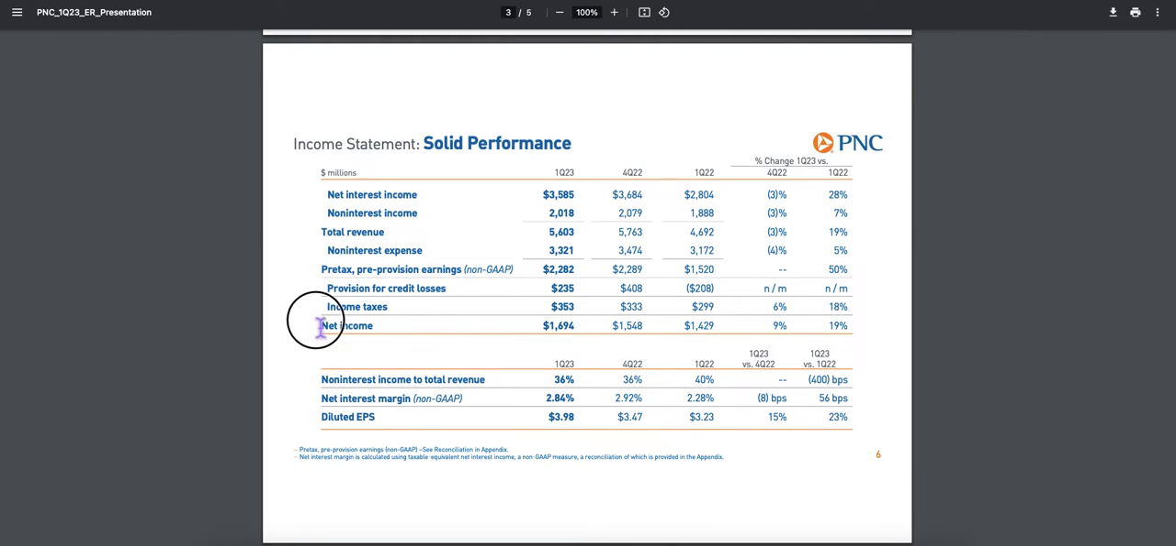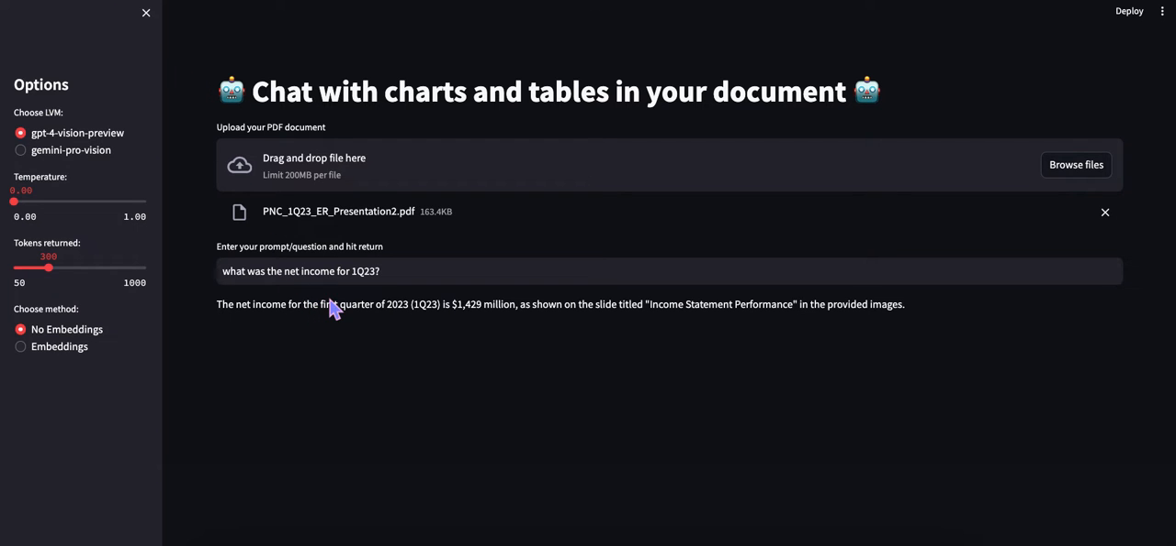They both got to the right row. Figured out net income is in this row. GPT-4 went to the wrong column. Google went to the right column. Okay. Hey, not perfect, I said, but darn good. Trust me, compared to even just 6 months ago.